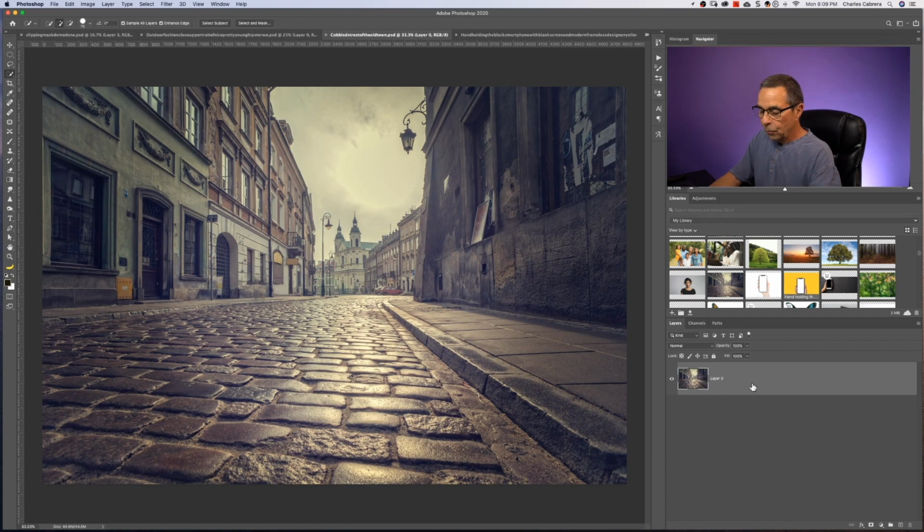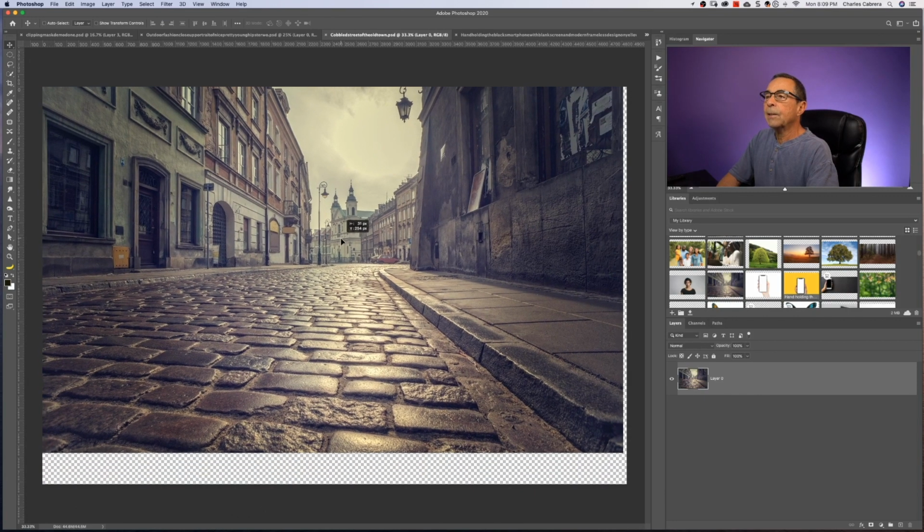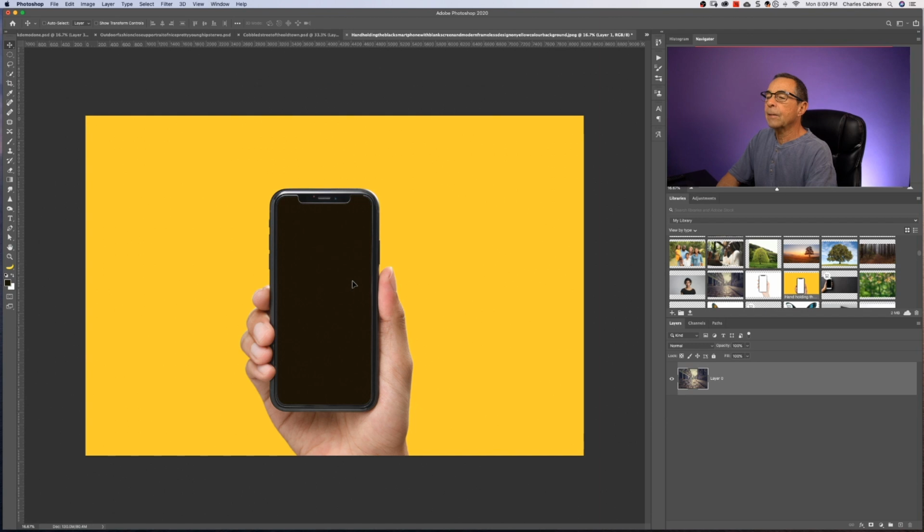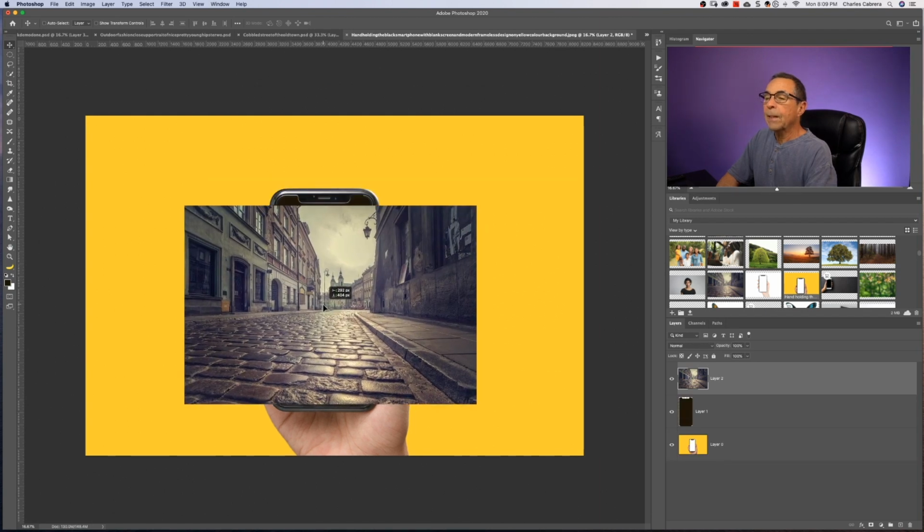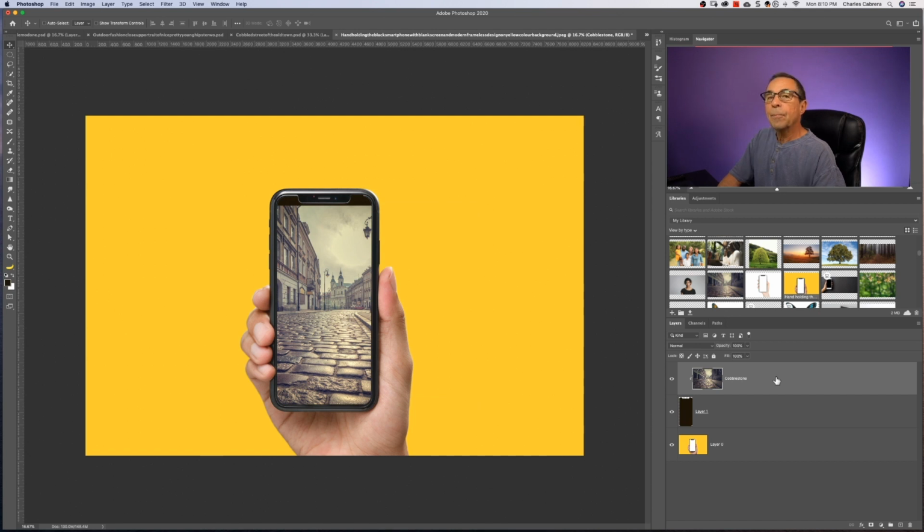So with my move tool, V for the move tool, I'm going to bring this image into this base image. Okay, and right away we can see that this image we just brought in is way too big. So here's where our clipping mask comes in. Let me rename this layer Cobblestone, and I'm going to use the keyboard shortcut Command Option G, and now my image of the cobblestone is clipped to the inside of the phone.